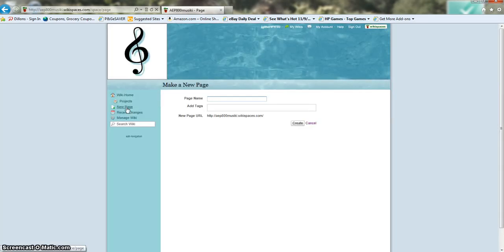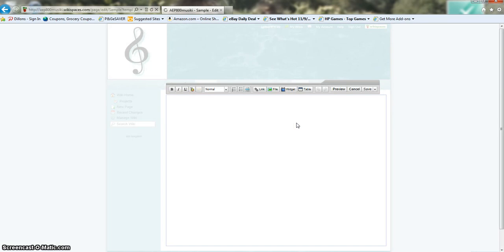Oops, I hit the wrong button. Okay, let me get this right now. Okay, so we have a sample page. Go ahead and create that page. Now it immediately brings us to an editing page because there's nothing on our sample page, so this is our clue to put something on it. Let's just type sample again. And save.